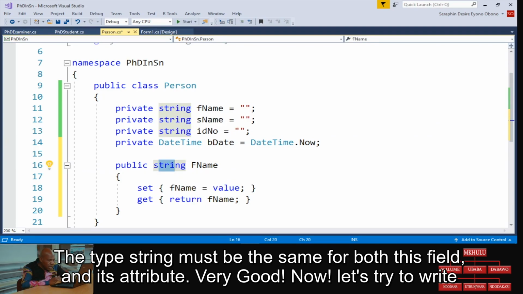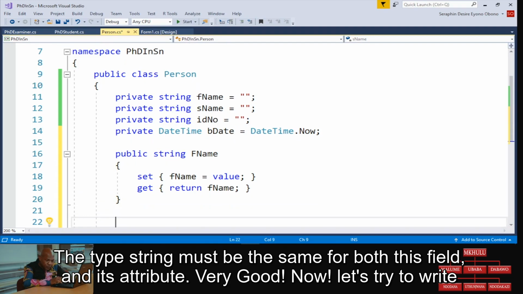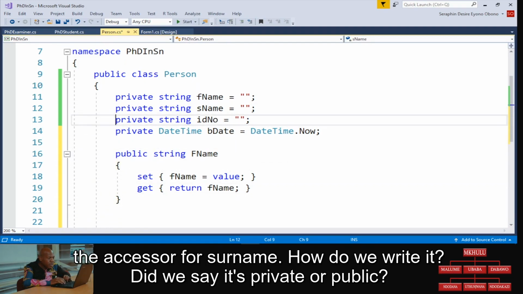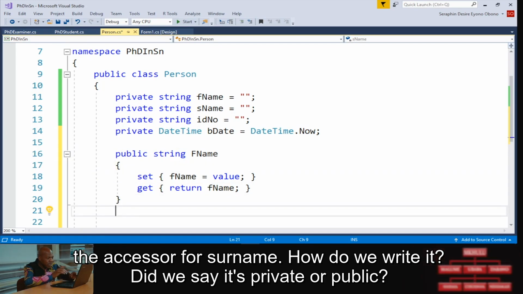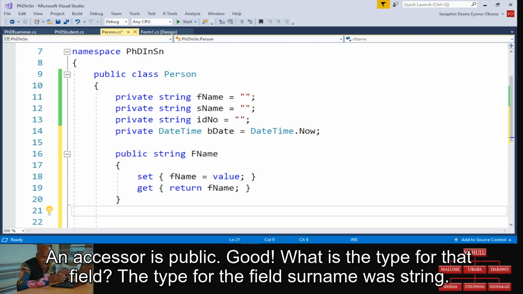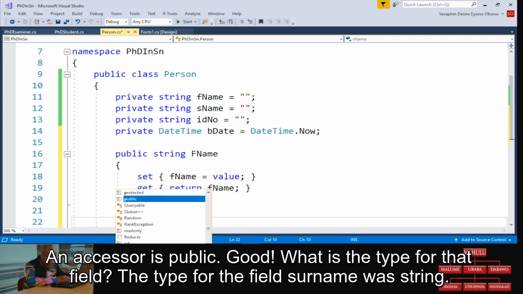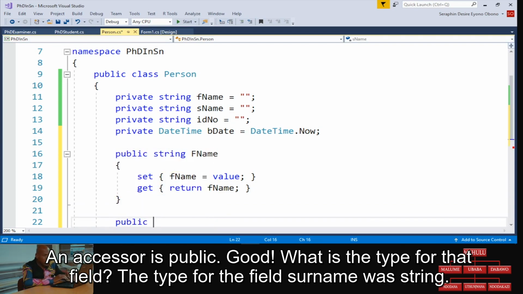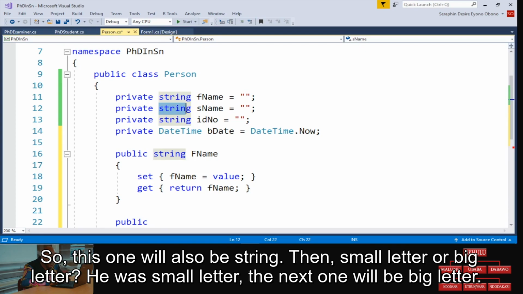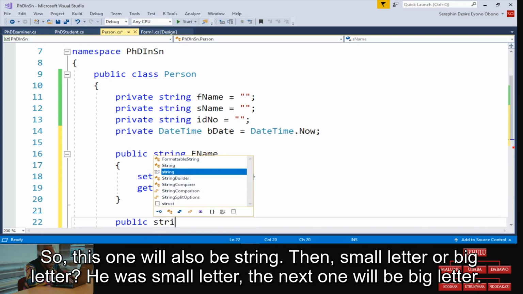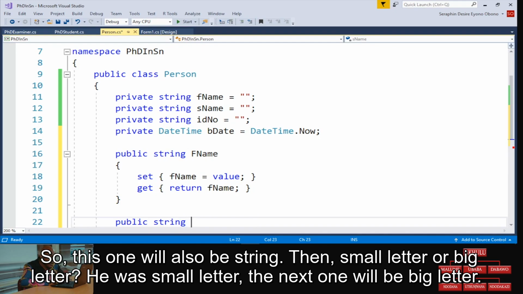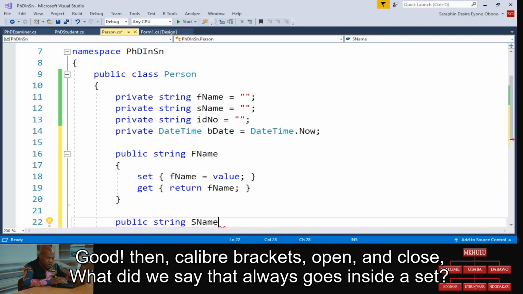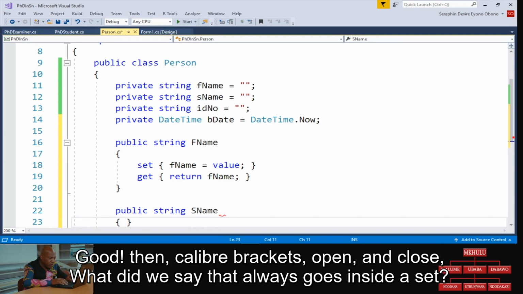Very good. Now, let's try to write the accessor for surname. How do we write it? Did we say it's private or public? An accessor is public. Good. What is the type for that field? The type for the field surname was string. So this one will also be string. Then, small letter or big letter? He was small letter. The next one will be big letter. Good. Then, curly brackets, open and close.